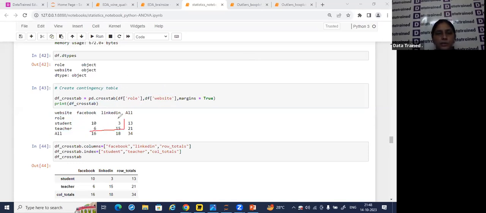So this cross-sectional data we needed actually. These are the actual data. And here, when I gave one of the parameters, margins equal to true, it is going to build up these margins. So in the margins it is saying how many times student appeared with Facebook and LinkedIn. 10 plus 3, 13 times student appeared. How many times teacher appeared? 6 plus 15, 21 times teacher appeared in the CSV file.